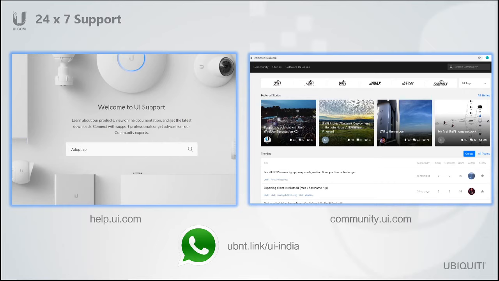Finally, we also have a Ubiquiti WhatsApp group. This is a WhatsApp group just for India. We have a number of our customers and partners in India who are on the WhatsApp group. So it's a really good way for you to get access to the rest of the Ubiquiti community in India. So I highly encourage you to join the WhatsApp group. I also am constantly updating the WhatsApp group with new information, new help articles, new products that are coming out for Ubiquiti. So it's a really good forum for you to use for India. So definitely recommend everyone to join the group. To join the group, you can simply go to ubnt.link/ui-india and download WhatsApp, and then join the WhatsApp group there.